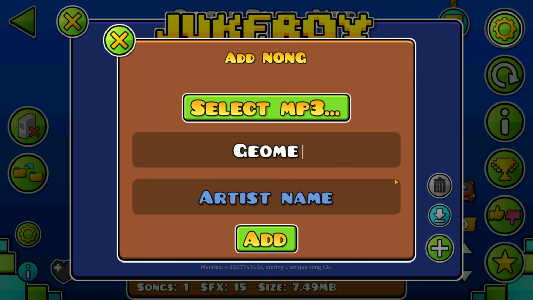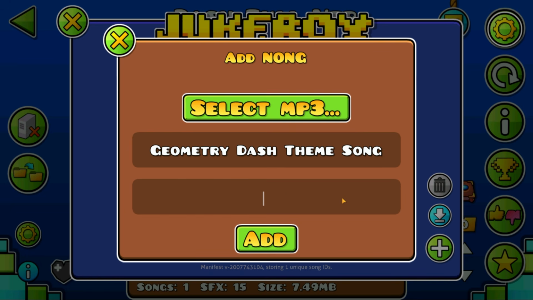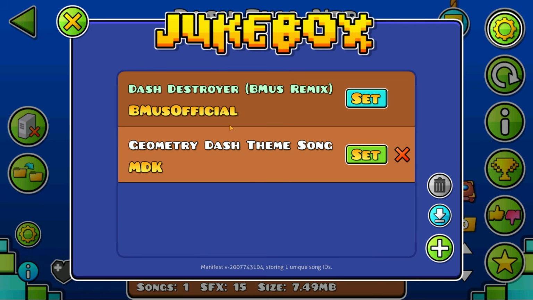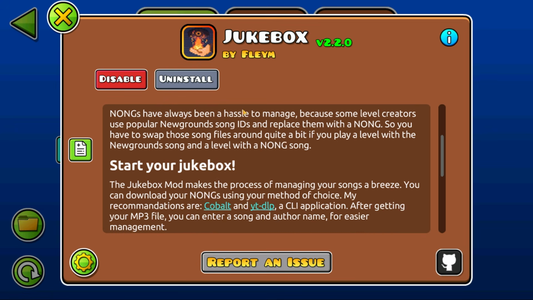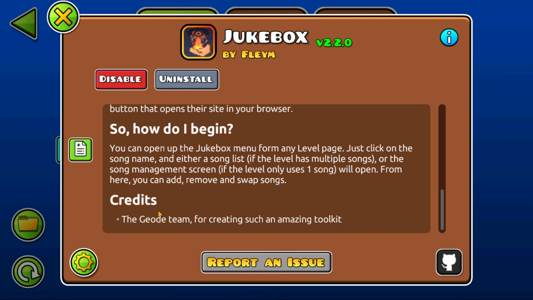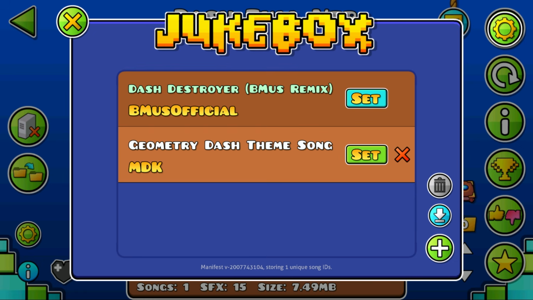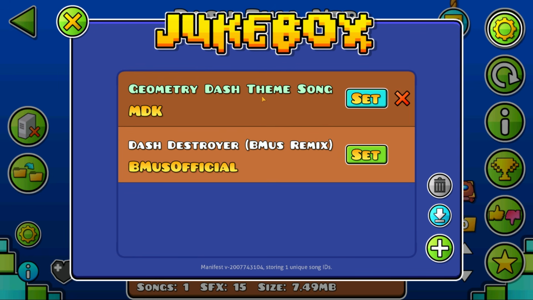In the song's name, put the song's name, and the same goes for the artist's name. In this case, it's the Geometry Dash theme created by MDK. It's not mandatory to use the original name, but it looks nicer if you do. Now just click on Add Song and it will be in the list. Note, if the game crashes, go to the Mods menu, find the jukebox, and in Options, enable the fix. That should work. Now, with the song added, press the set button in green so that every time you enter the level, the added song will play instead of the original Newgrounds song.